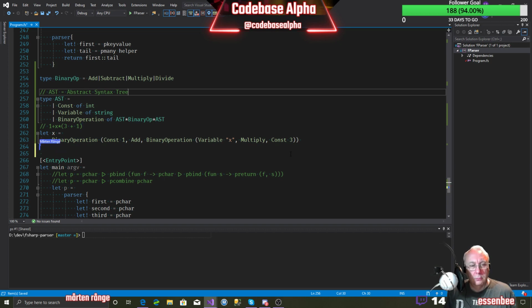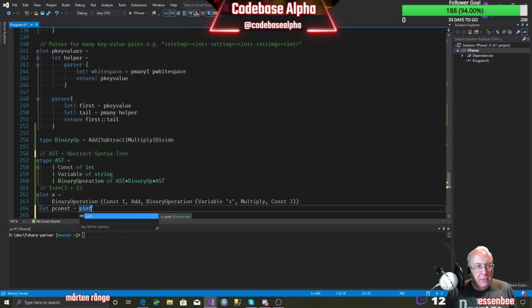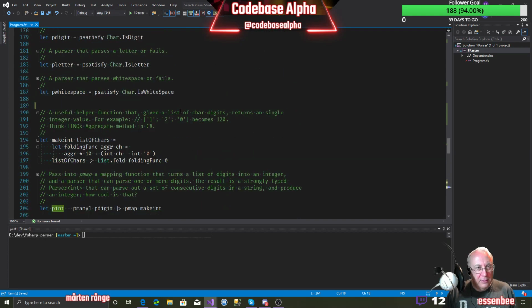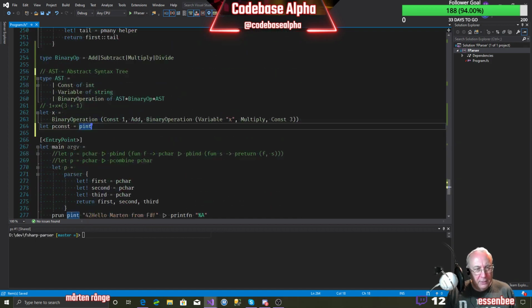So let's try to define the const parser. How should we go on doing that? It's simpler than you think. It's going to be an integer, isn't it? So if you type the integer parser, it's going to be pint. Then you need to map this result. So with the map, and now you can use the new operator we did, the map operator, which is the greater-than operator.